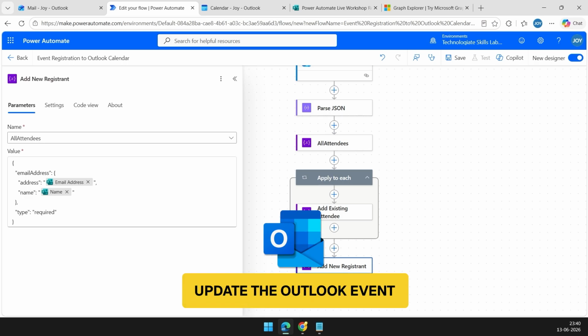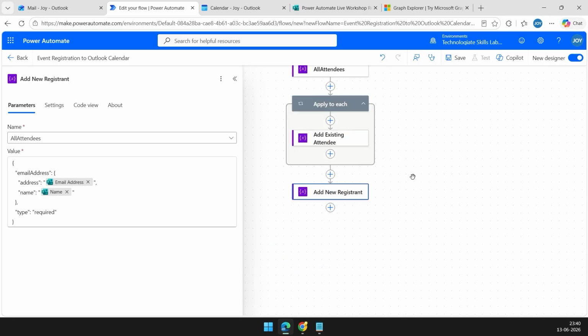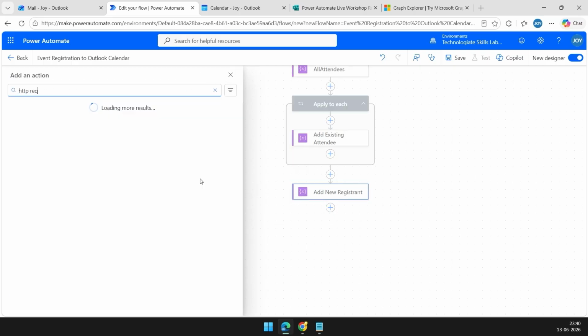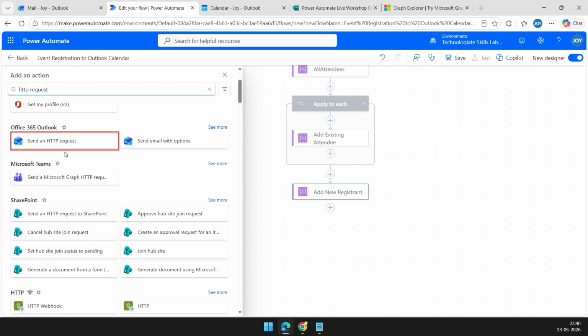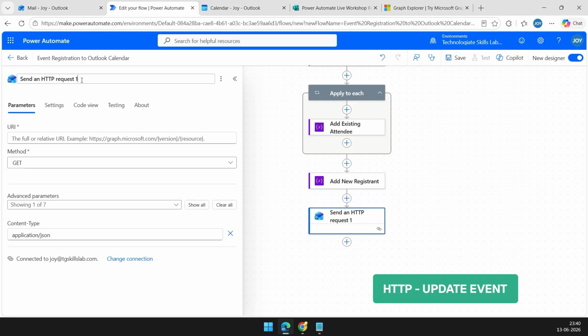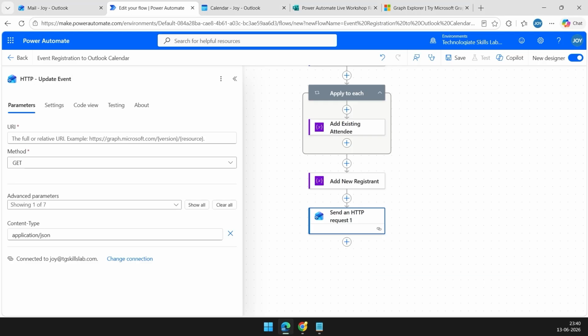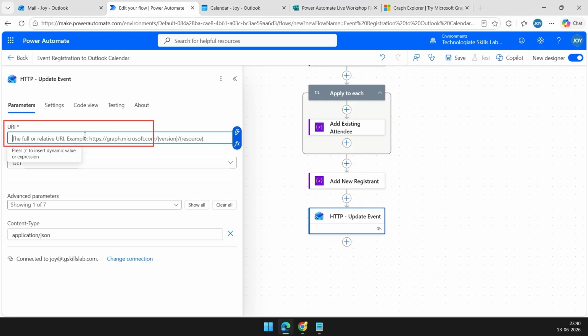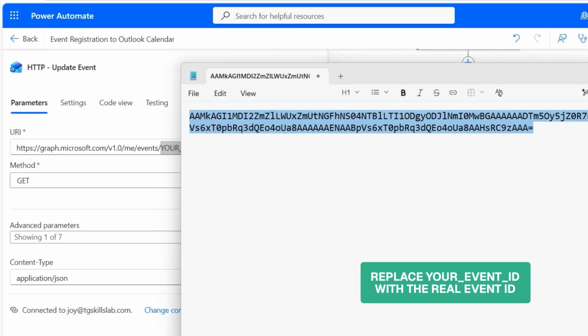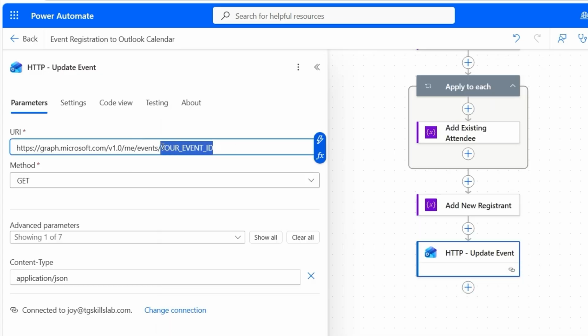So now we can update the Outlook event with this final attendee list. I'll add our last action here. I'll search for HTTP request. I'll select to send an HTTP request again from Office 365 Outlook connector. I'll rename this action to HTTP update event. For the URI, I'll paste this. Now we need to replace this with our event ID. So I'll copy the event ID again and I'll paste it here.